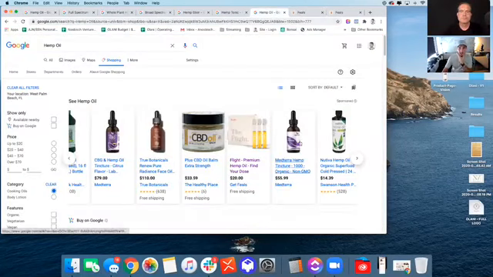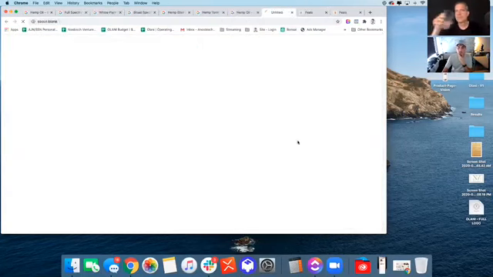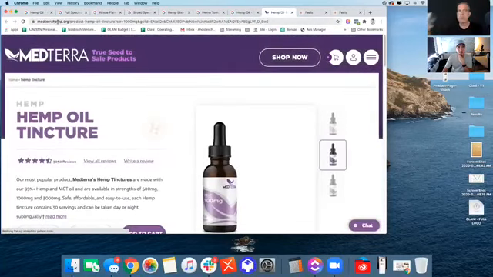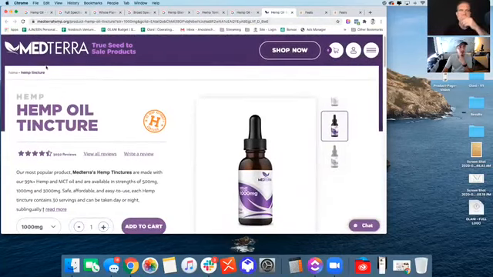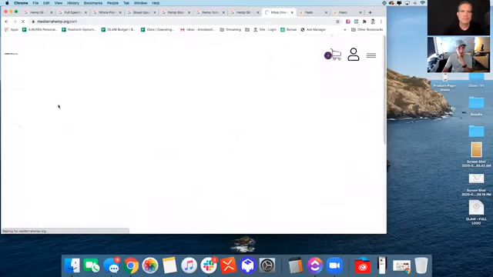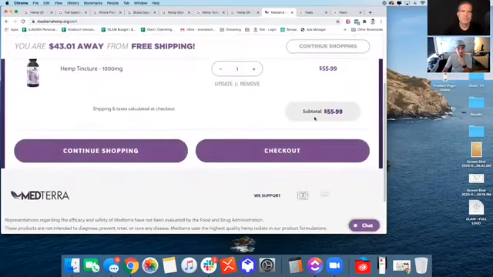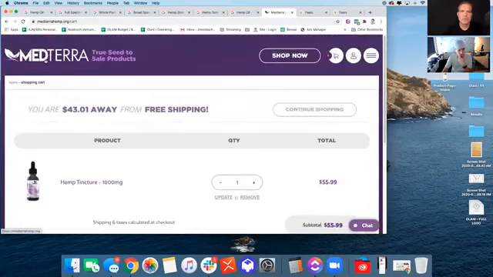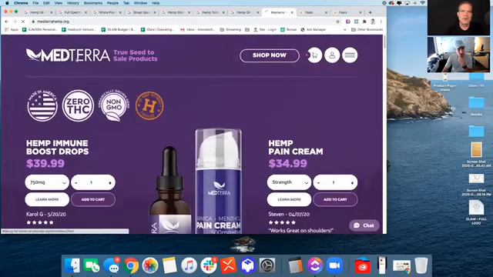So let's do another example. This is Medterra. Now, Medterra has a dedicated site for hemp oil, if I'm not mistaken. So Medterra Hemp versus Medterra.org, right? And then Medterra True Seed Sale. And then here's all the hemp oils I can add to the cart. Look at that, 3,050 reviews. And I can check out from here. That's crazy.